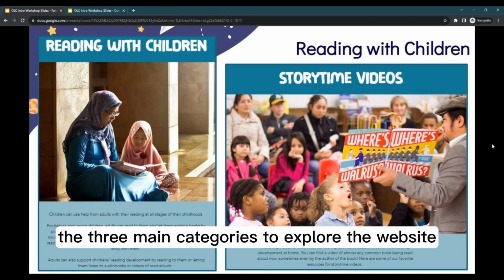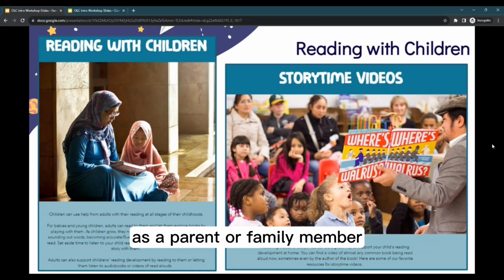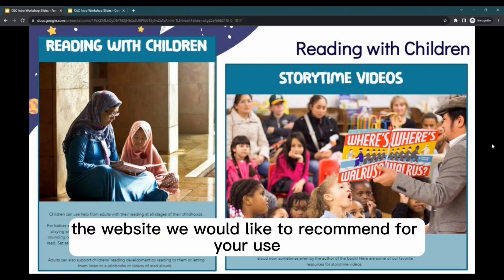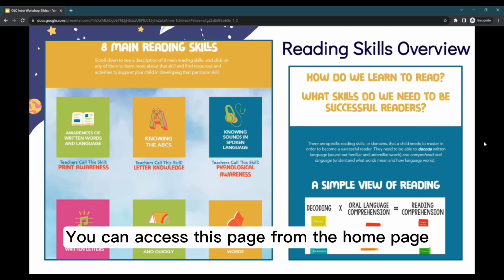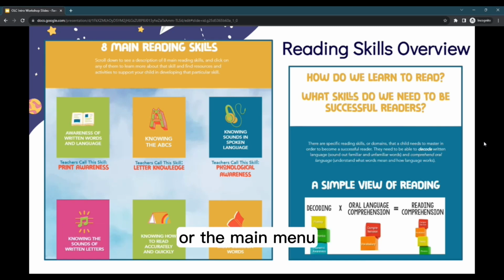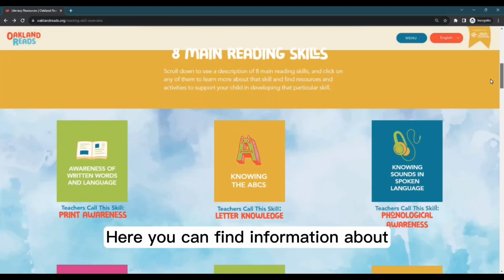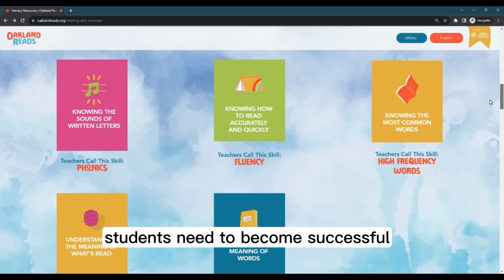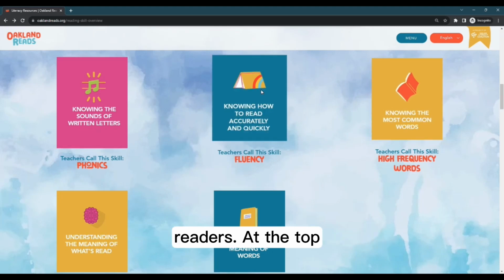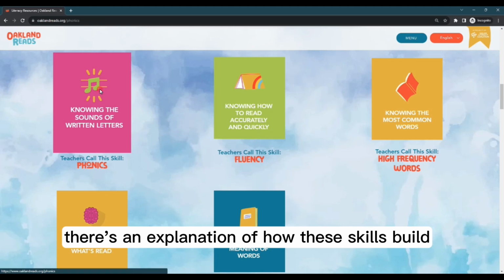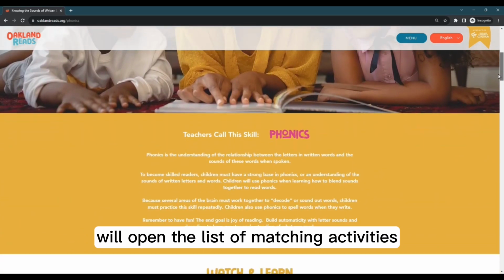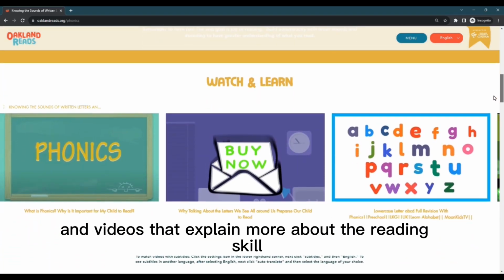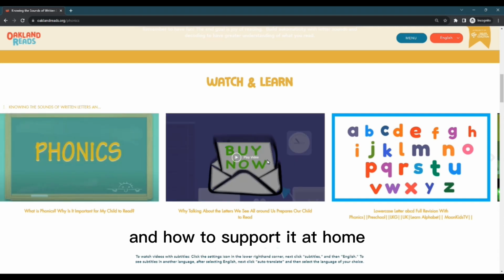Now that we've shown you the 3 main categories to explore the website as a parent or family member, we have 2 other parts of the website we would like to recommend for your use. The other way to explore the site is through the Reading Skills Overview. You can access this page from the home page or the main menu. Here, you can find information about the skills that research has shown students need to become successful readers. At the top, there's an explanation of how these skills build upon each other to help students learn how to read. Clicking on each skill will open the list of matching activities and videos that explain more about the reading skill and how to support it at home.